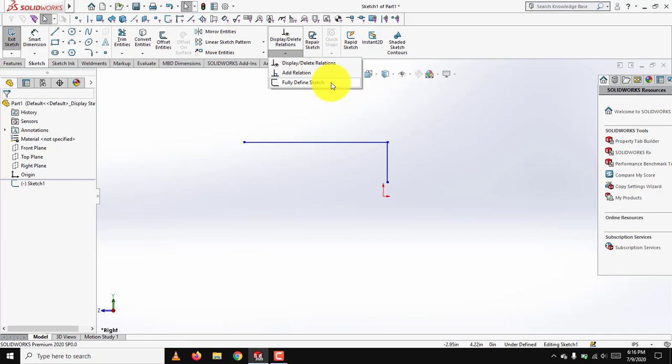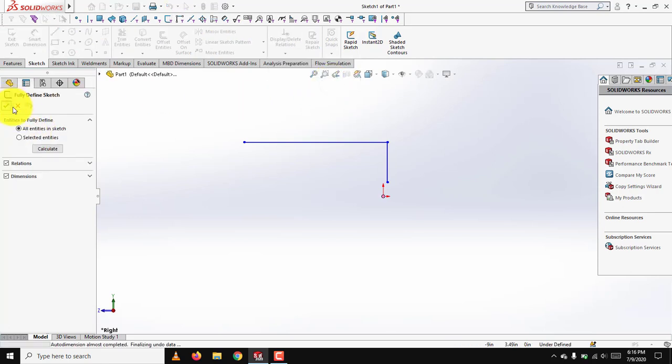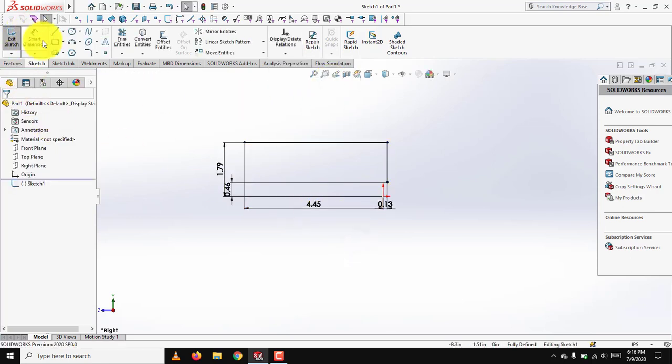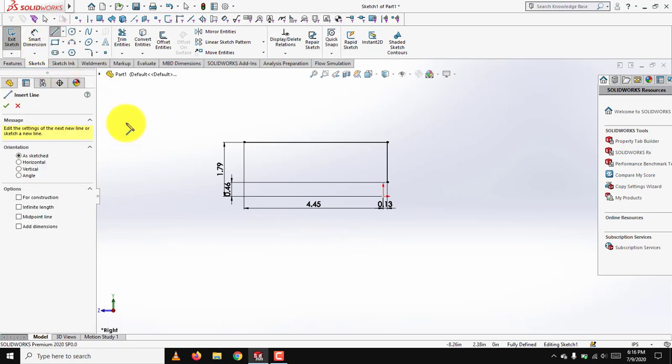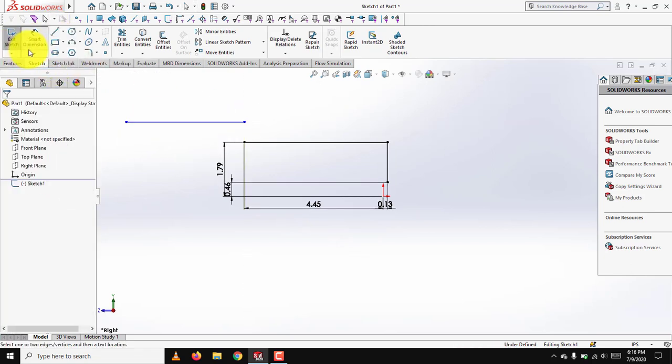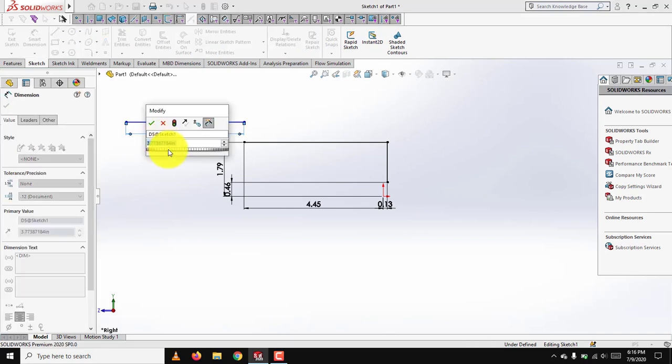It has an option, fully defined sketch. This is used when you want to define your sketch with full dimensions. All the dimensions come automatically for this sketch like this. From here you can give dimensions to any of your sketch. Let's make this line, and when I click on smart dimension, I can make dimensions. Okay, I can dimension it.